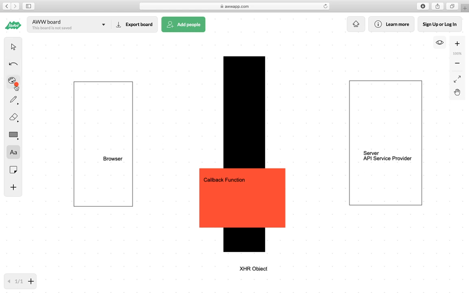Okay, so what happens is something like this. The browser makes a request through the XHR object. The XHR object communicates or connects to the server, passes on the request to them. The server processes the request. This could be anything. This could be, for example, some might consider this as a database request. So let's say this is my database.